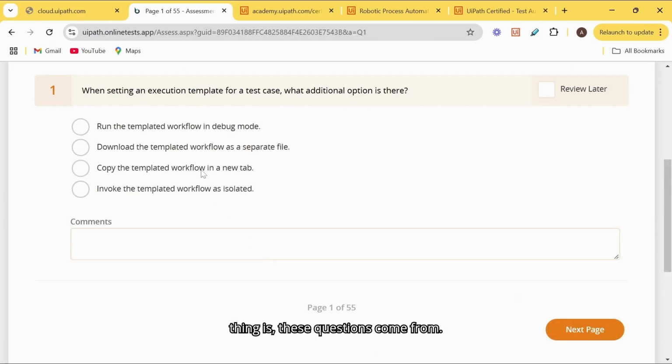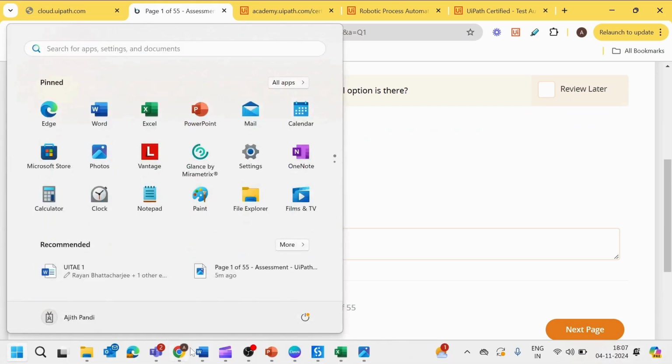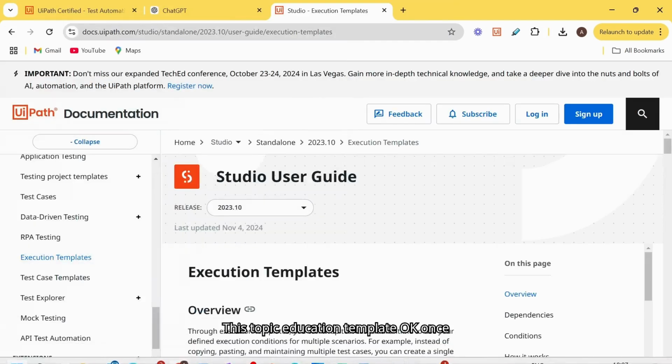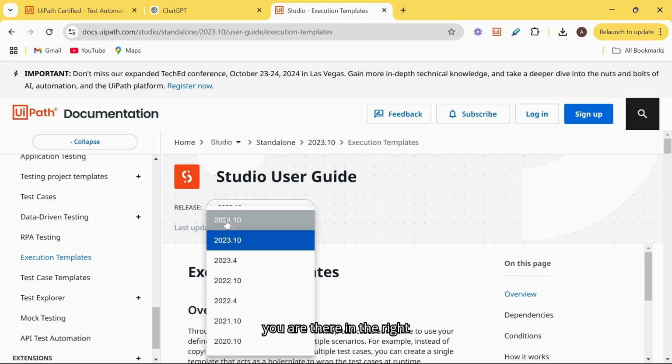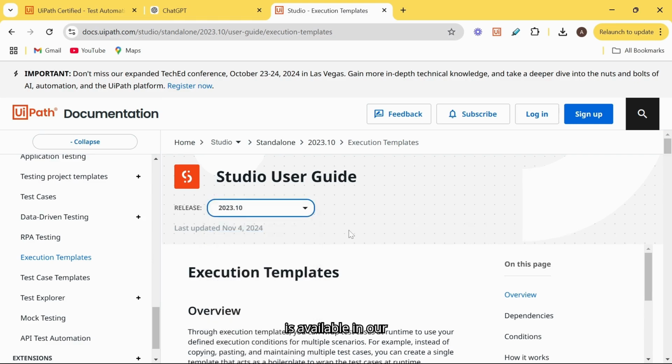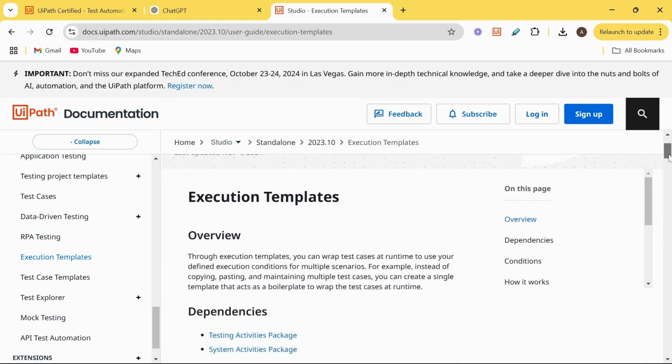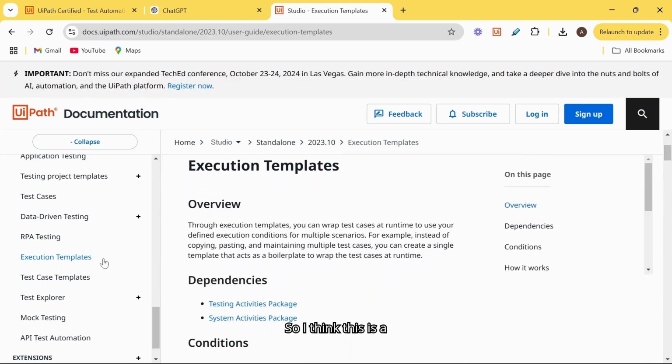So the thing is, these questions come from this topic, execution template. Whenever you navigate any UiPath documentation, make sure you are in the right release version. You can see there are multiple versions. Just choose 2023.10, which is available in our syllabus document. Then scroll down. I think this is a very simple topic, execution template.